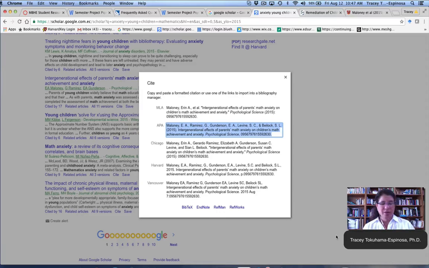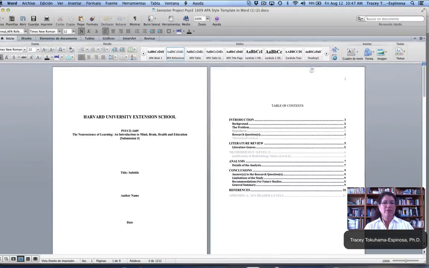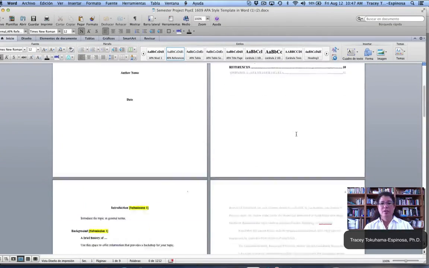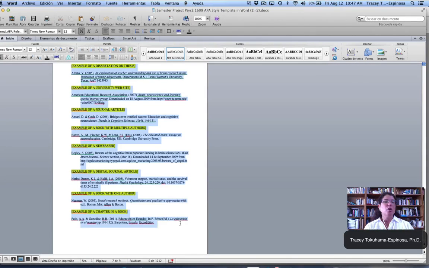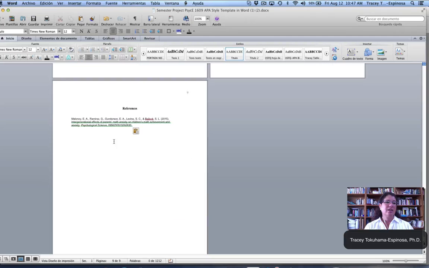If you are already using something like Mendeley, if you're using EndNote or other things like that, you can also paste it into a Word document in that format. But if you have, for example, our Word template that we've been using all the time, you can just go and you can begin to, sort of over on top of these references here, you can put in the references that you're coming up with.